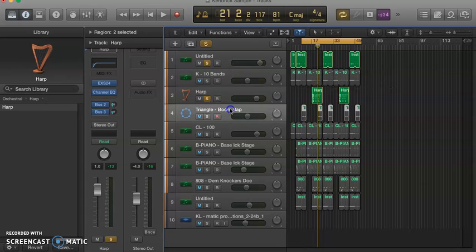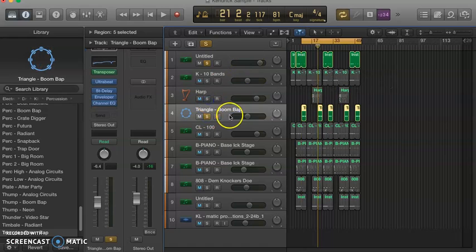So now the next thing that I added was my triangle. I didn't add any effects. These were already added to it. It's a program, it's already in Logic. So here's what it sounds like. Sorry. Just doing everything separate for now, so you can hear everything.